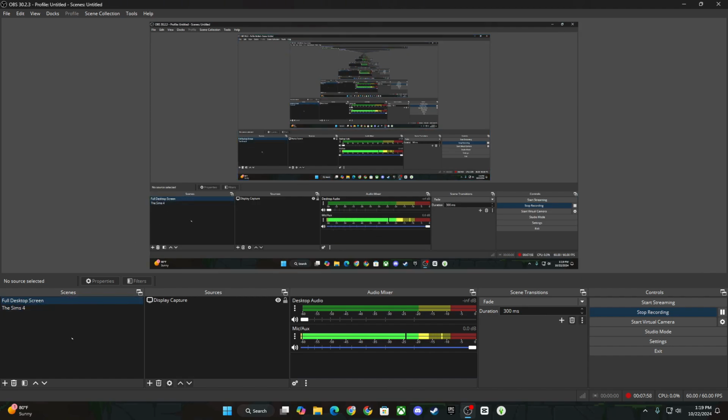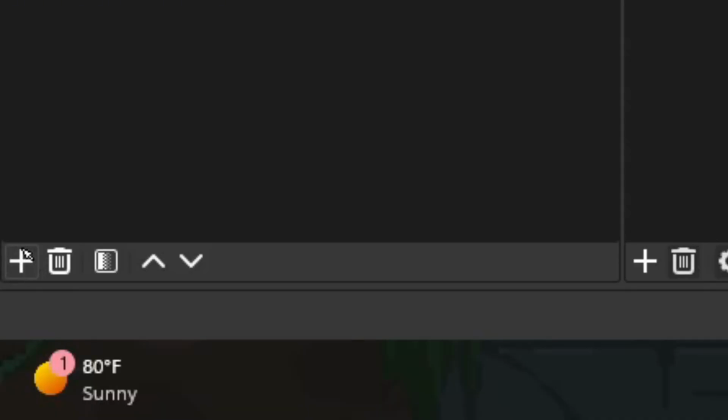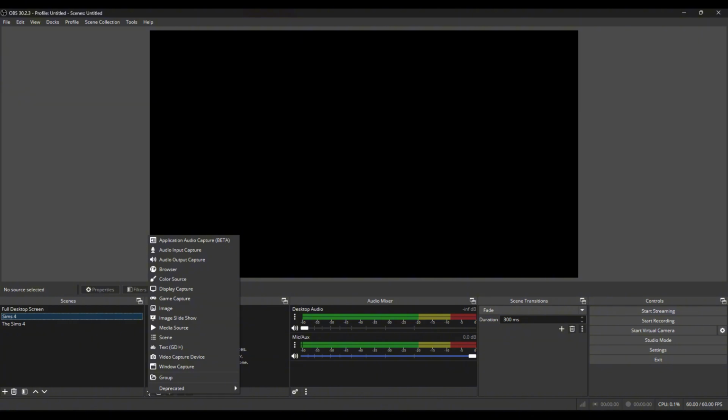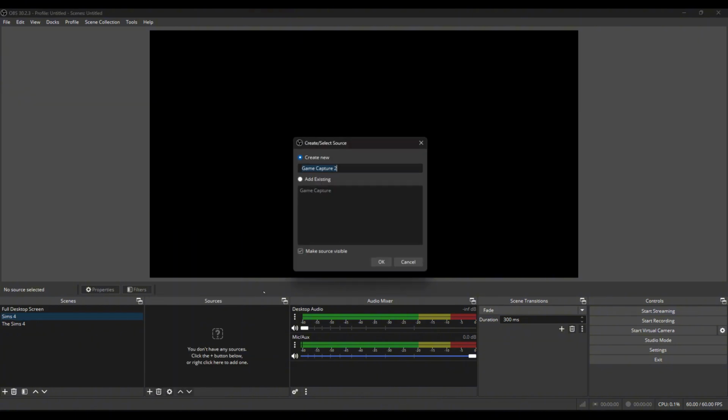So if you guys want to know how I film my Sims captures by itself, what I do is I go and click this plus button, and it's going to say please enter the name of the scene. I already have the Sims 4, so I'm going to just put Sims 4. As you guys can see, the screen goes black, so you would click under sources, this plus button here, and then you would go to game capture. And what this is going to do is it's going to capture specifically the Sims 4.